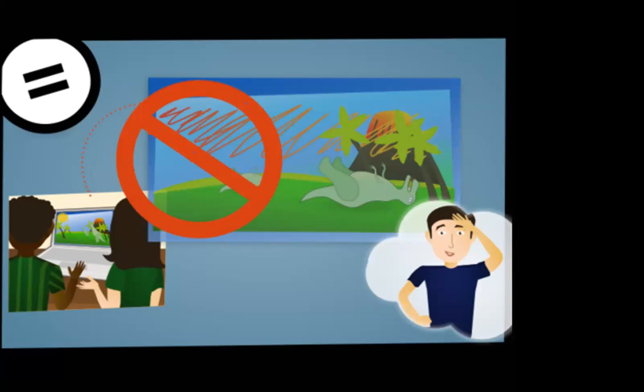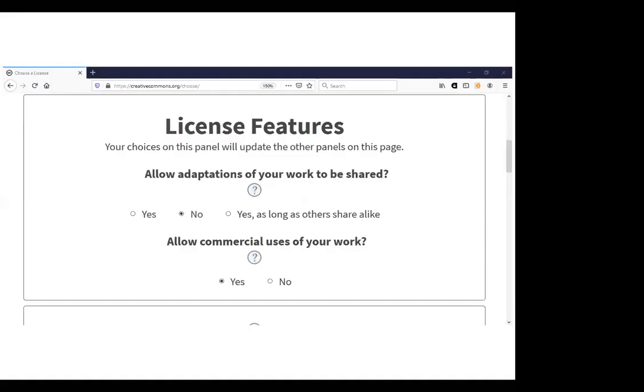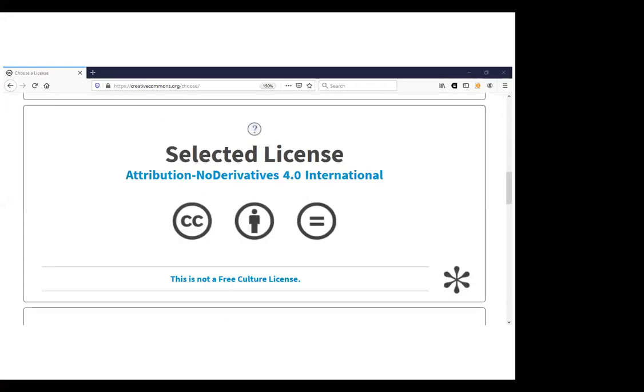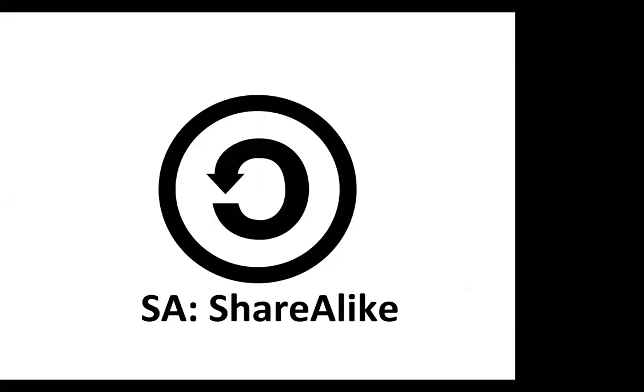That's something that is not allowed if I share my work under no derivatives, because it means that no modifications, no adaptations are allowed. So when you have this set of questions, it means that you, as an author, don't allow adaptations, but you allow commercial use of your work. So then this license will be called Attribution No Derivatives license.